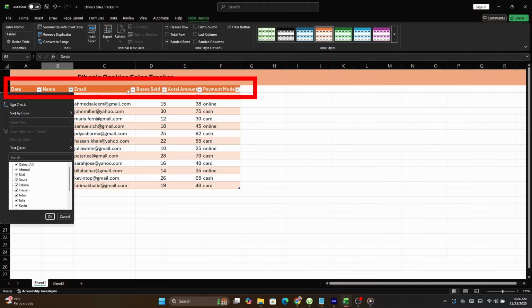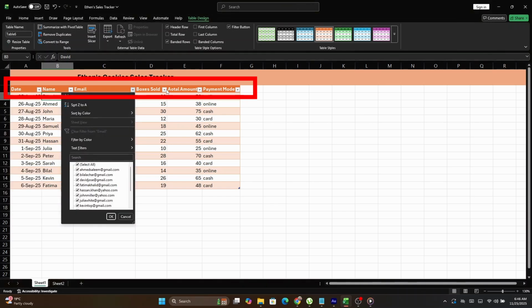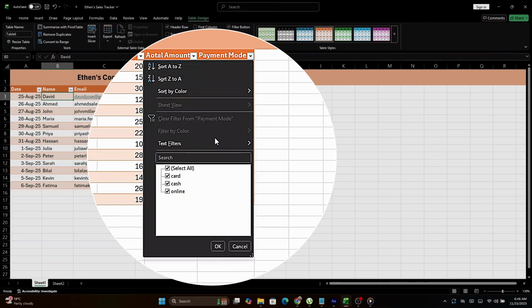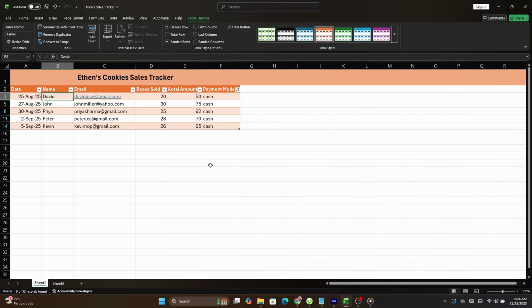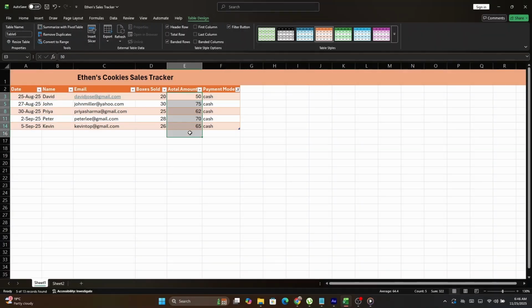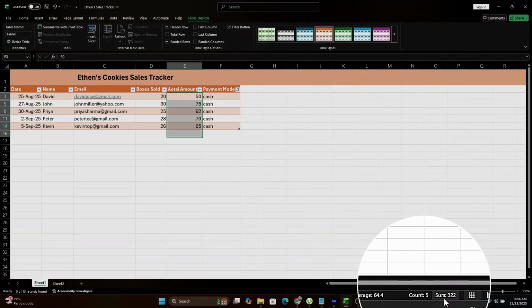For example, if Ethan's manager wants to know, show me only the cash payments, Ethan can just click the filter on the payment mode column, choose cash, and instantly see only those customers. At the bottom, the status bar will even show him how many records match the filter and the total amount collected in cash. Pretty neat, right?